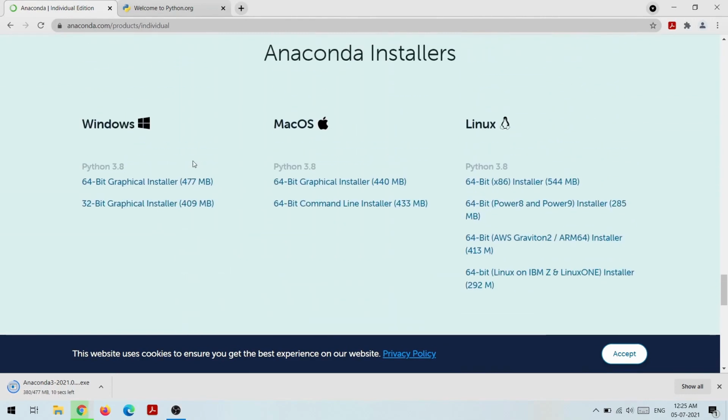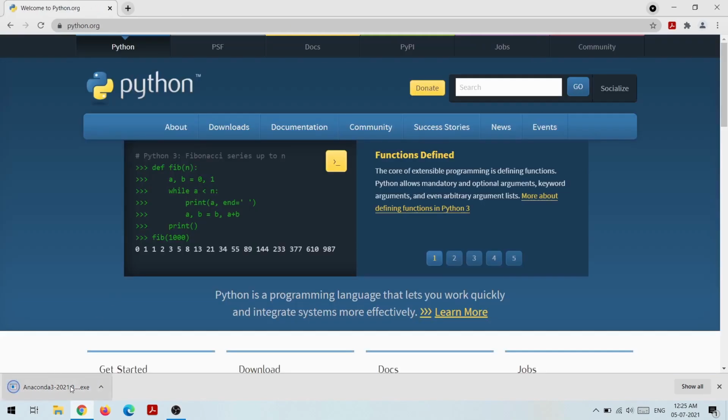Cool. So we'll close this window. Our Anaconda installer is just about to download. It's pretty big in size, around 477 MB, roughly half a GB, so that may take some time on your system depending on your download speed. For me, it's nearly downloaded. So I'll close this and let's run the installer.